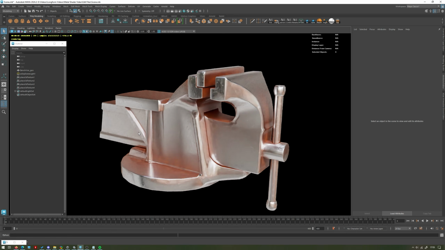If you have any questions at all, please do let us know. We're probably going to do a series of these on how to create various different metals and materials in general procedurally in Maya, because I know it's a subject a lot of people find quite intimidating.